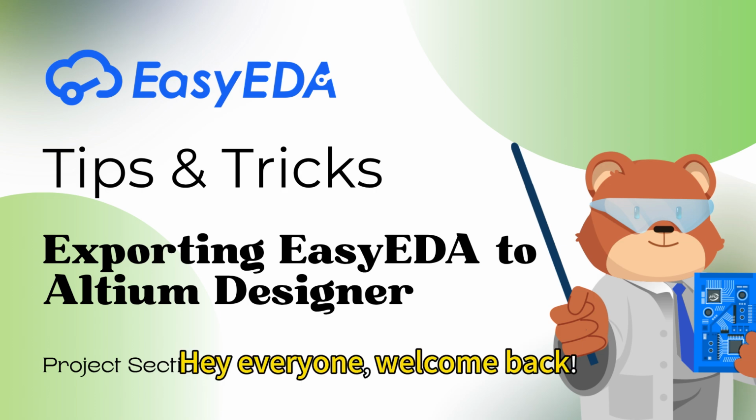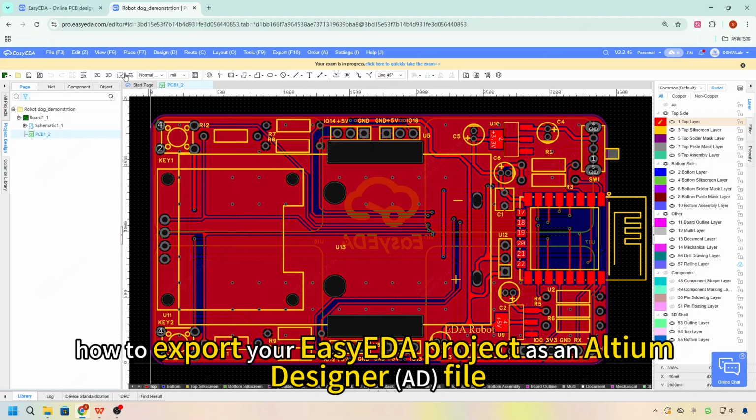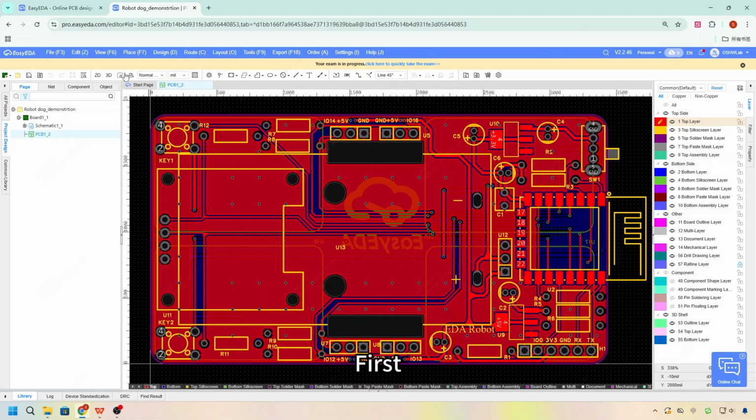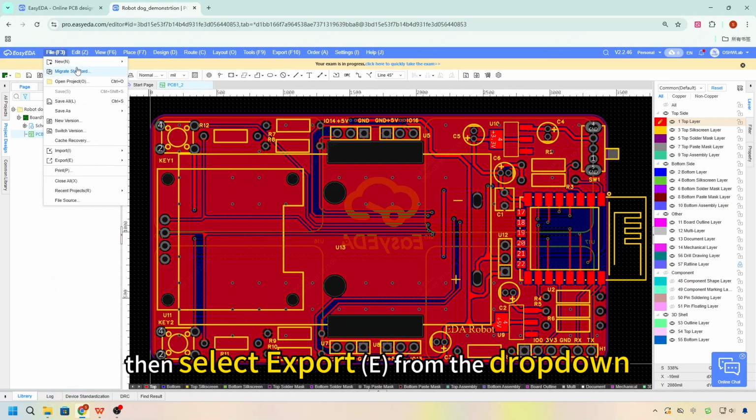Hey everyone, welcome back. Today I'm going to show you how to export your EasyEDA project as an Altium Designer file. First, go to the top menu and click File. Then select Export from the drop-down menu.